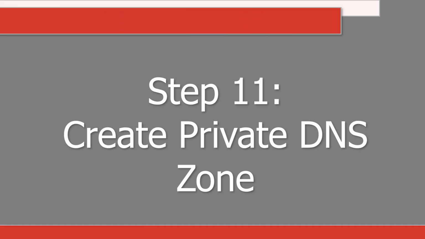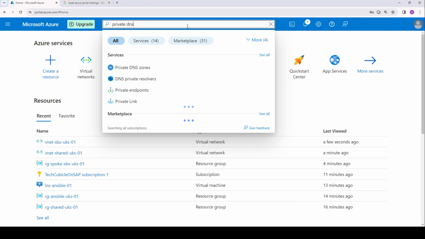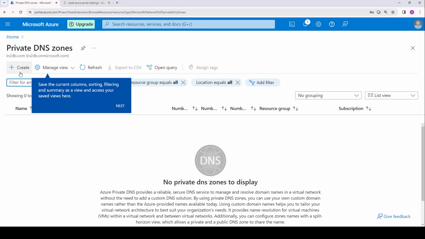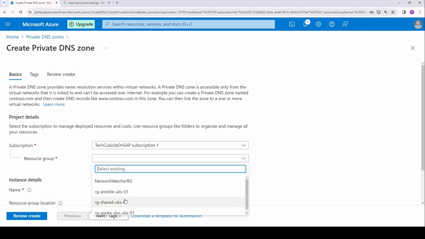Step 11. Create private DNS zone. We need a private DNS zone for the Ansible Playbooks to store the target virtual machine host IP address against the hostname. In the resource search box, we search for private DNS. Click Create. We must create this in the same Sandbox resource group as the Sandbox virtual network.